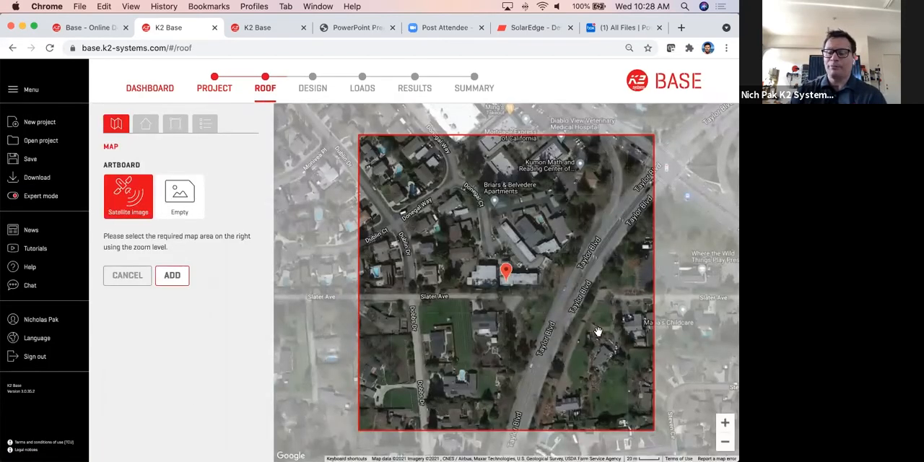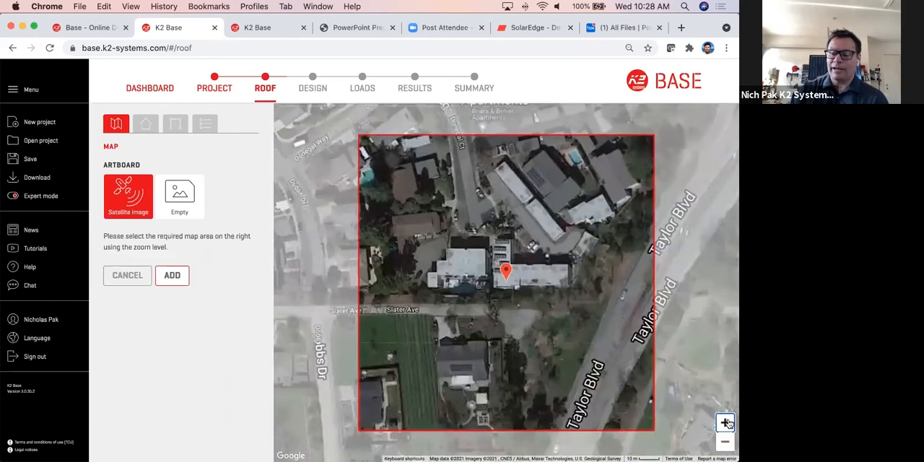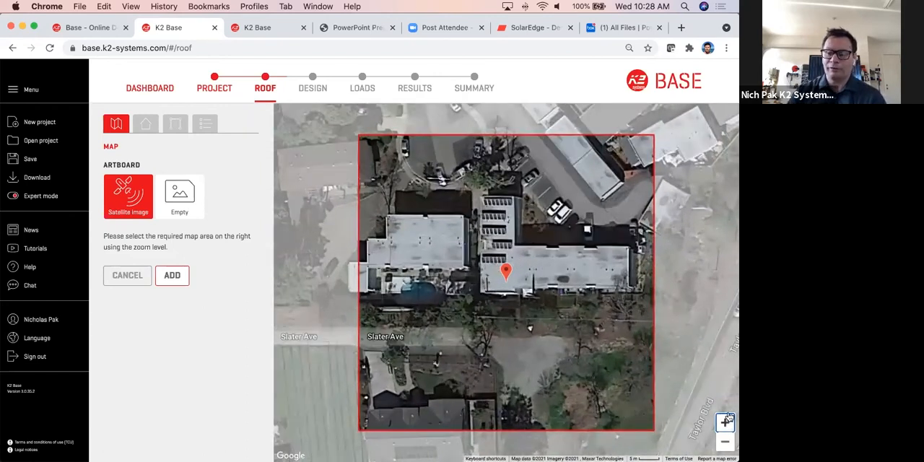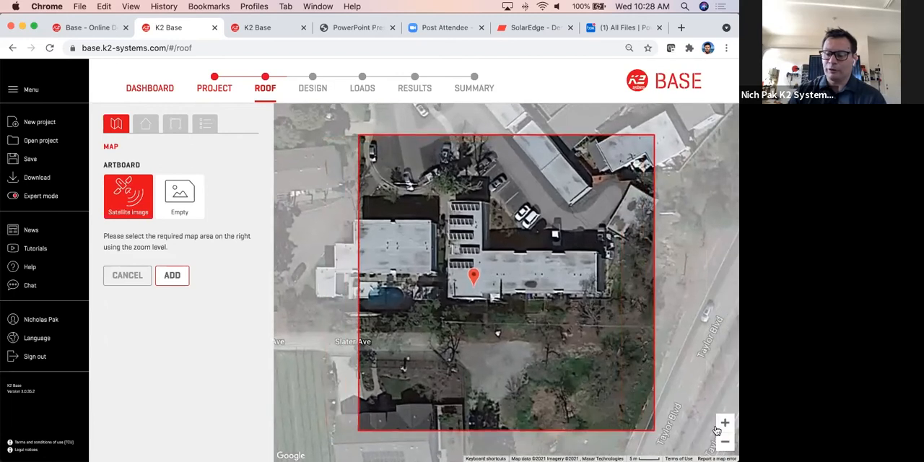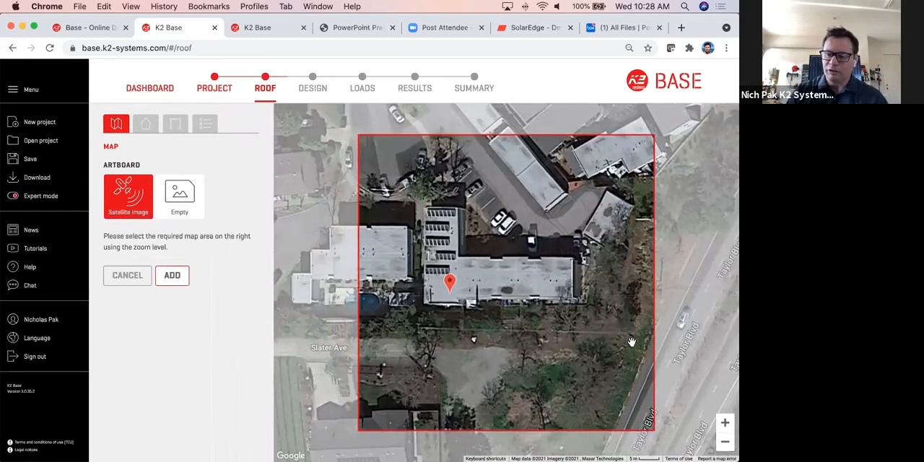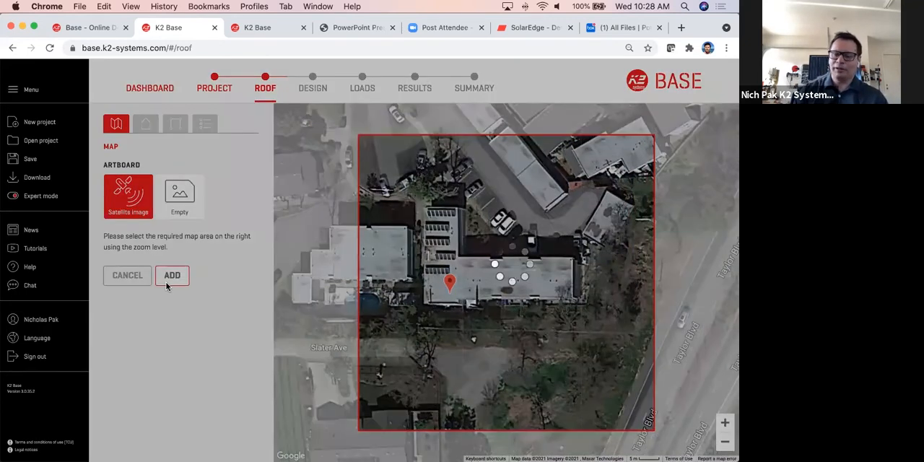So it's actually now updated and let us know that we're right where that marker that I left there. I can zoom in a little bit further on the property and narrow in exactly where I'd like to design this array. So let's see if we can get as close as we can. Looks like this particular part will only let us within a couple hundred feet on a satellite image. And I'm going to go ahead and click add right here.